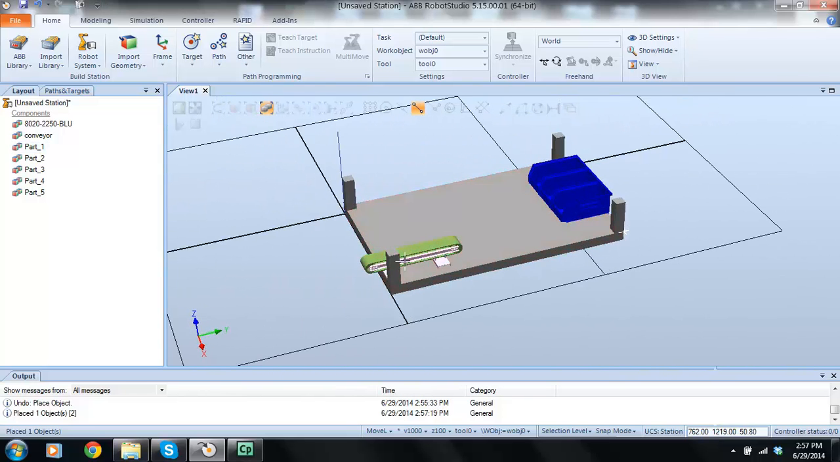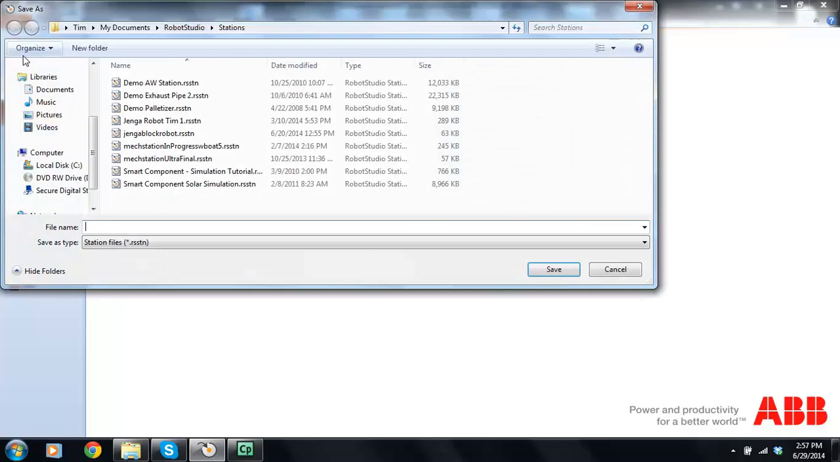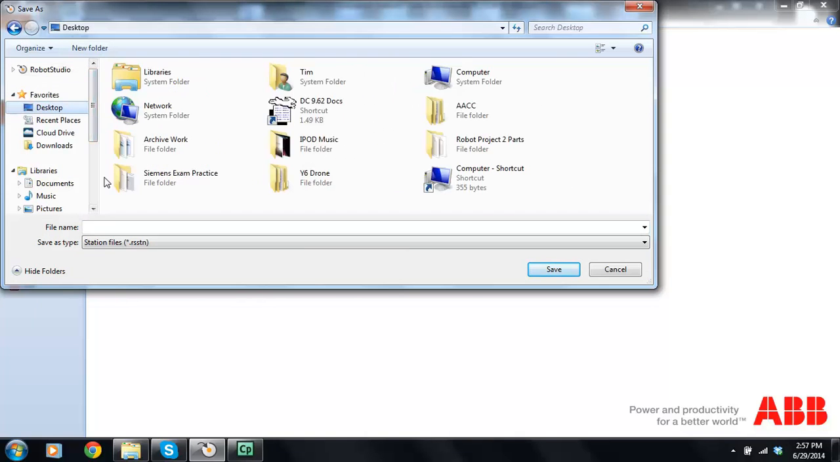I have the table, I have the conveyor belt, I have the 3 containers. Let's save this. And what do we call it? We'll save it to the desktop, and I'm going to call this Jenga Sorter 1.